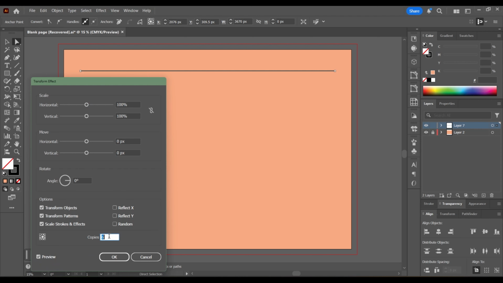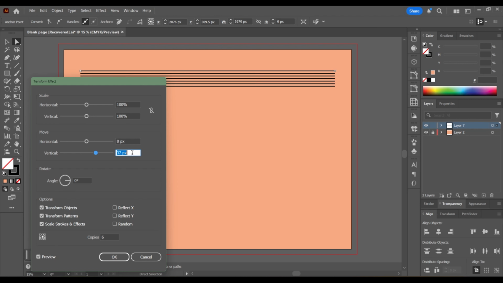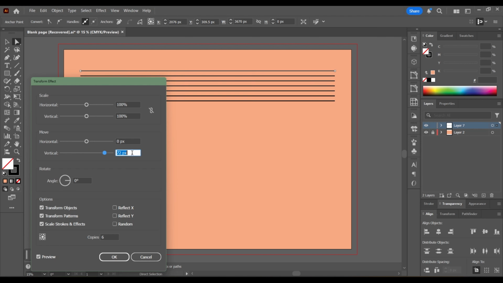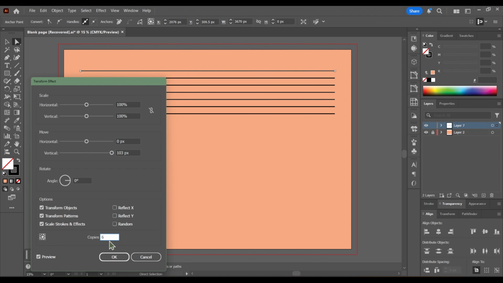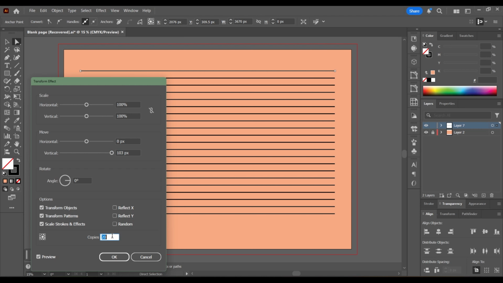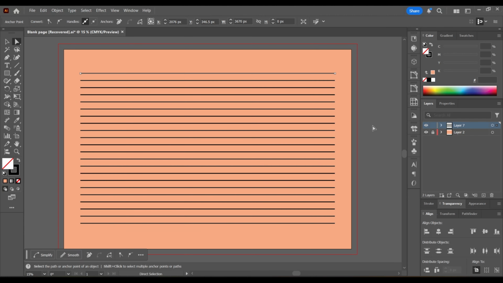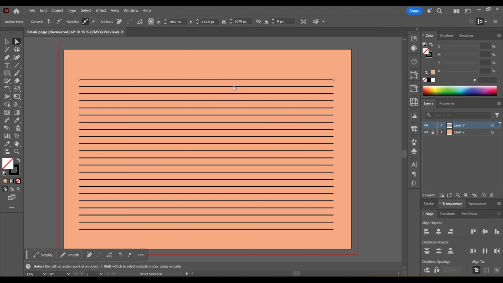I'm going to make a few copies and change the vertical width. This is the distance between each line. And then make more copies, however many copies you want. With this approach, you will notice there are no individual lines. You cannot move them individually. But I'll show you how you can change that.